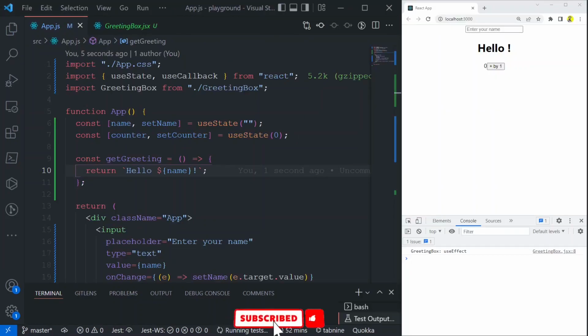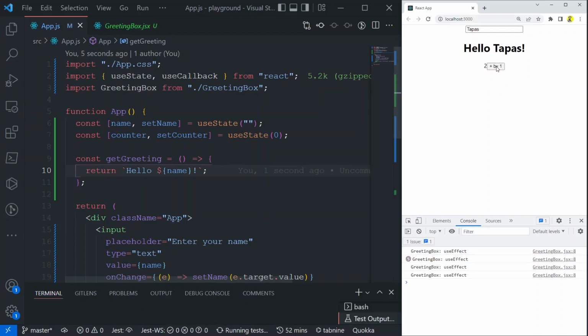Now let us take an example of this particular application. It's a simple application which has a text box, and the purpose of the text box is that you type a name over here, and it gives you a greeting like hello Tapas. Additionally, it has a button and some kind of counter. Once you click on it, the counter also grows. Okay, so this is what it is. So let's take a quick look into the code once.